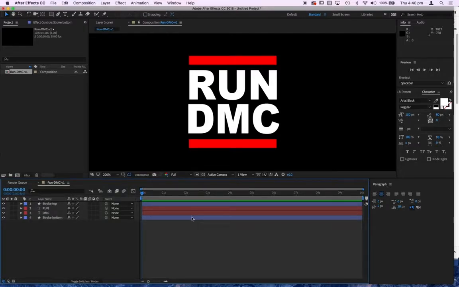So if I want to have the different layers coming in at different points, I can do what is called trimming the layers. Now I can do that very, very easily. So this is without keyframes. This is just quite simply positioning and changing the duration on the timeline.